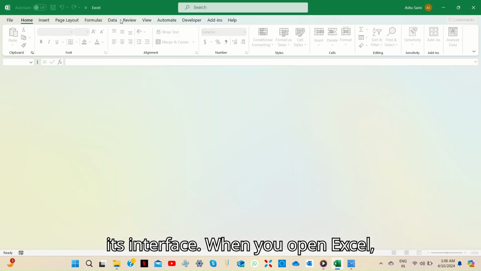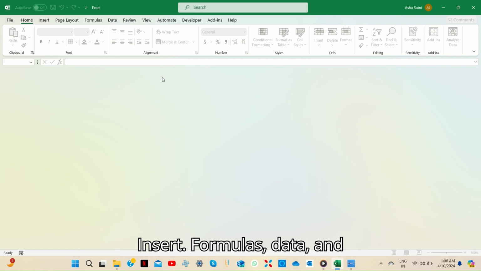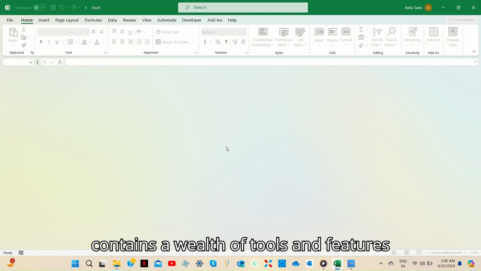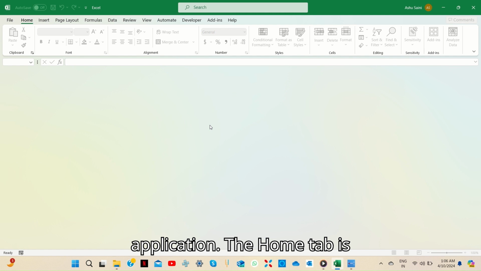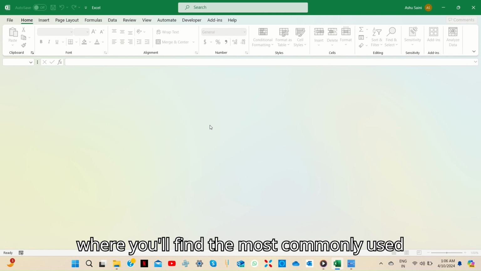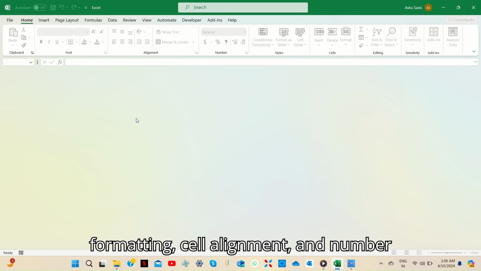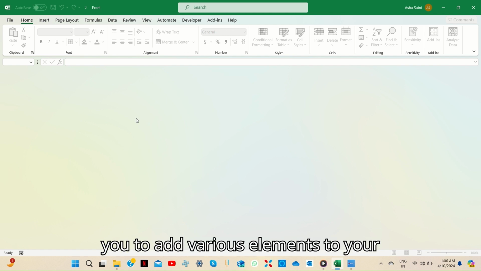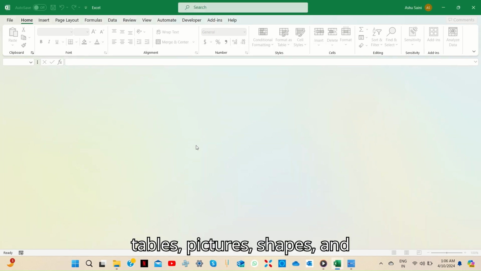When you open Excel, you'll notice several tabs at the top of the screen. These include Home, Insert, Formulas, Data, and others. Each of these tabs contains a wealth of tools and features that make Excel such a versatile application. The Home tab is where you'll find the most commonly used Excel features, such as font formatting, cell alignment, and number formatting.